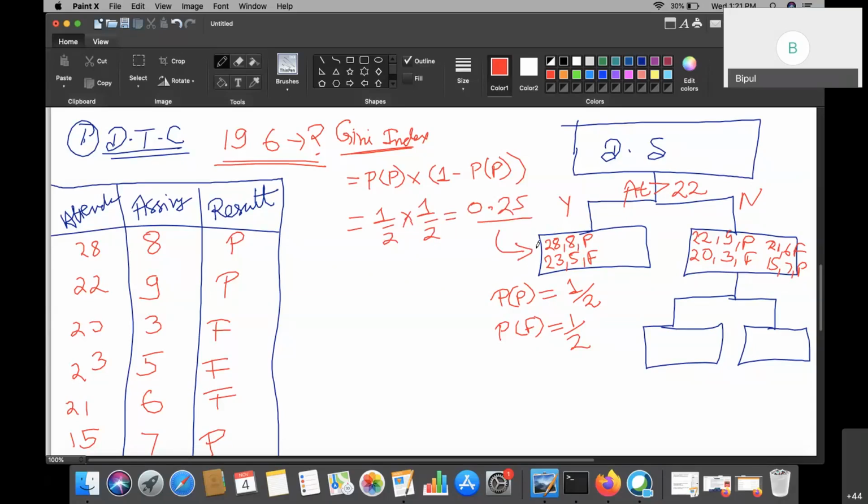For example, consider a case, a particular subset where all the values are pass. If all the values are pass, then what is the probability of pass? 2 upon 2, that is 1. Whatever the case, the probability will always be 1. 1 multiplied by 1 minus 1, that will be equal to what? 0. Right, that means Gini index is 0. So Gini index 0 represents what? Pure subset. Correct.